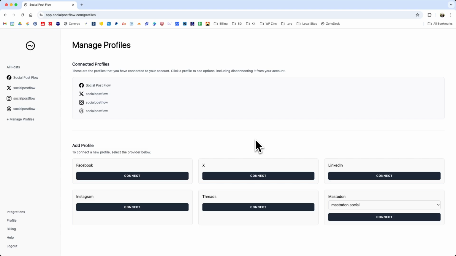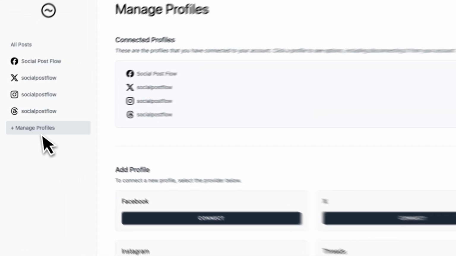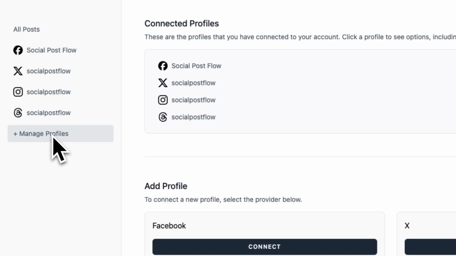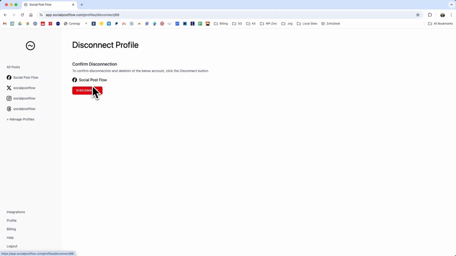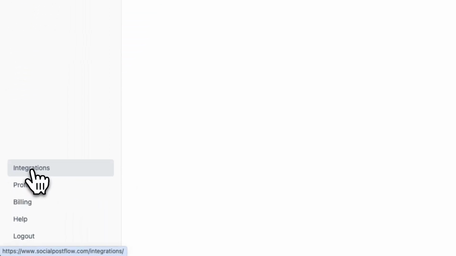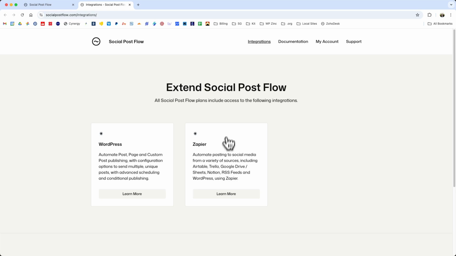If at any time you'd like to disconnect one or more of your profiles, you can go into the Manage Profile screen on the left-hand sidebar, click the applicable profile, and then click the disconnect option. If you're looking for any integrations, we have the integrations option on the left-hand menu here, and clicking this takes you through to the Social Post Flow site.